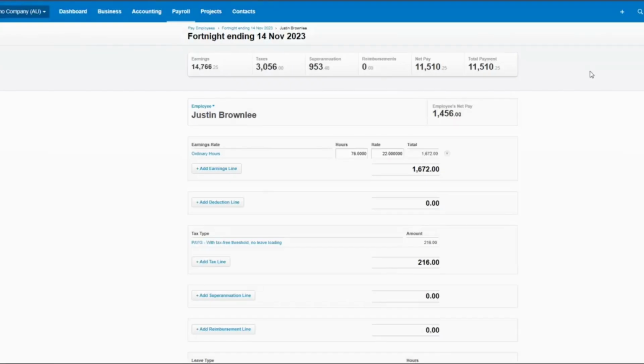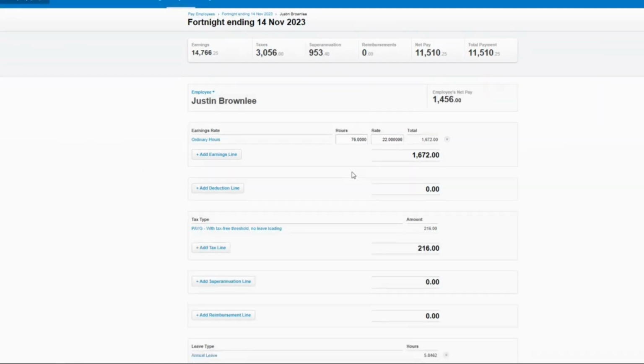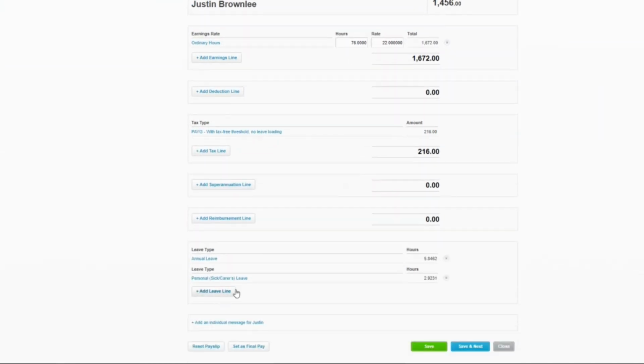On the next pay run, Justin being a full-time employee working 76 hours, his leave accruals, both annual leave and sick leave, are posted down below on the lower part of his payslip. The leave accrual calculation will be different if his employment basis is part-time, but nonetheless, the hours will be auto-calculated. That's how to set up leave accruals for full-time and part-time employees.